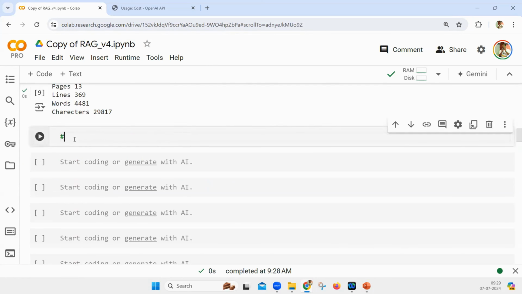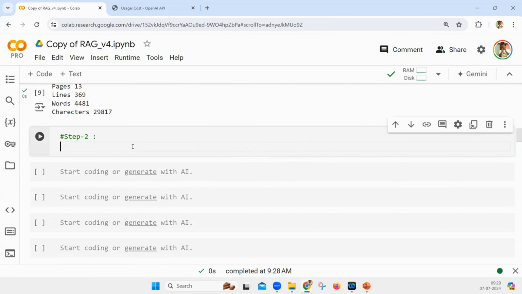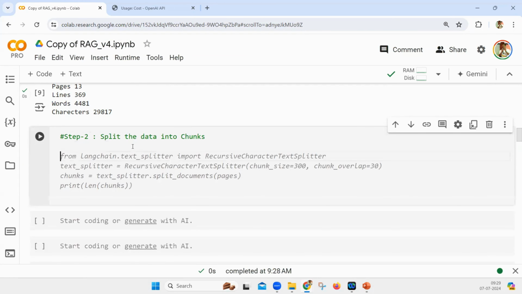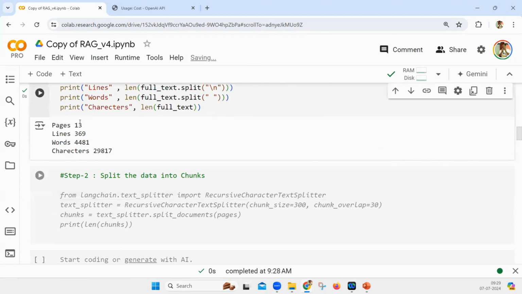What is step two? Try to recollect. Once you load the data, you're supposed to split the data into smaller chunks. This is also known as chunking. Why do we have to split the data into smaller chunks? Because the whole data may not be the answer.